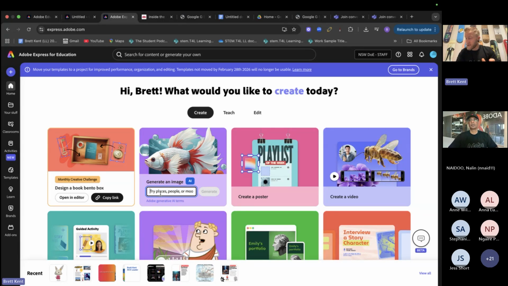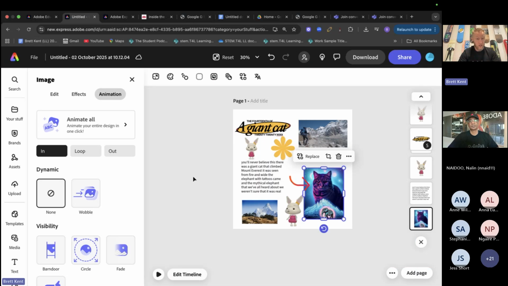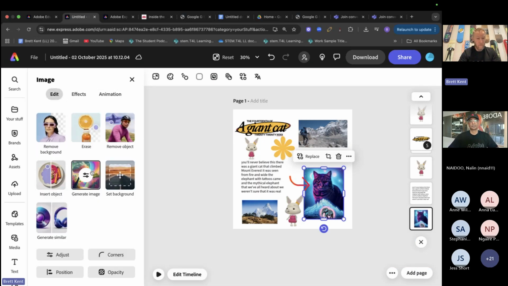Can you adjust your picture? No, you need to create a new one. So if we click on this image, the options that I have for editing are that we can erase the background, we can remove objects, we can do all those standard things. We can generate a similar image, but it uses another one of your generative AI credits. So that's something to be aware of.